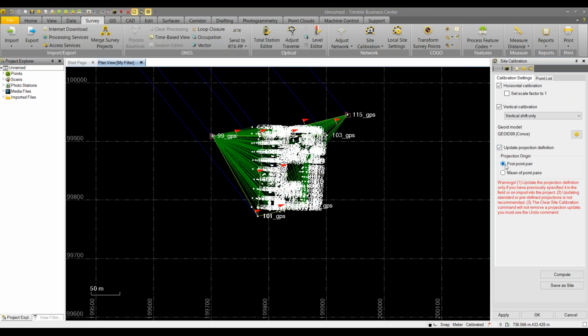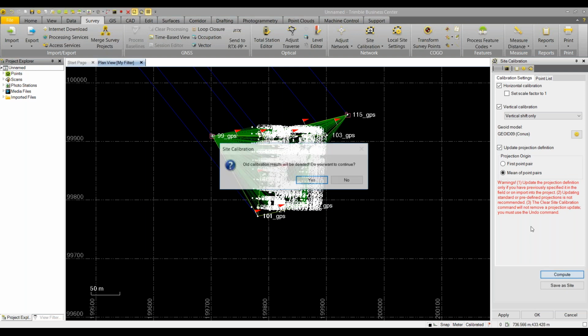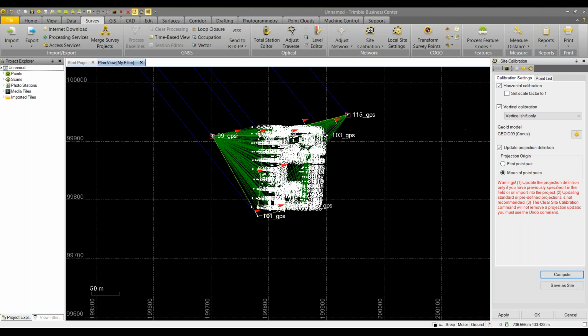You have 2 points here. You have just creating a new project definition from the first point pair or the mean. As you go with the mean, it doesn't seem like there's any wrong reason to. Usually your site calibration points should surround your site pretty good. So I'll compute that again. Again, I'll delete the old.